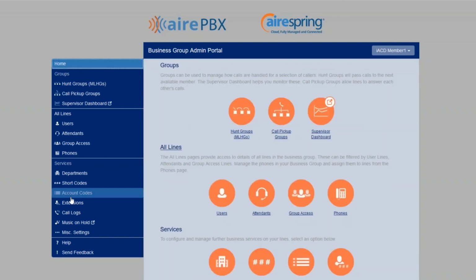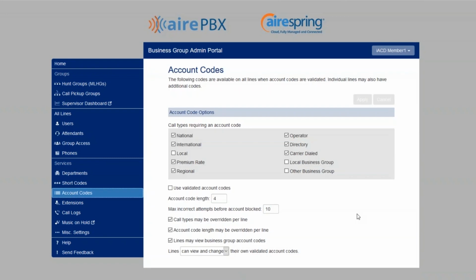The next thing is account codes. Account codes is when somebody dials a phone number, and then based upon the selected call type and the settings of the line, so there's two different places to set this, what happens? Do they get another dial tone, which means they have to put in an account code to place that call? Do we validate that, meaning that our system has to look at it and say, yep, that's a valid code? Or do we just make it free flow and let the customer put in their own account code that they would like to use for that call?